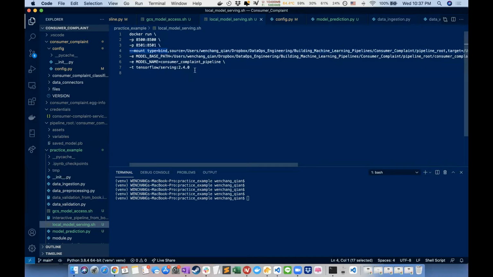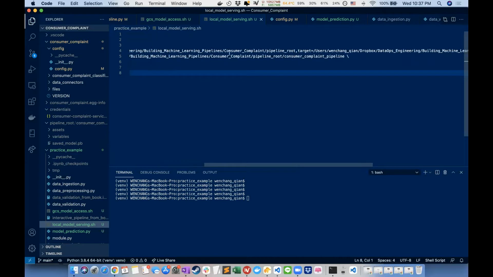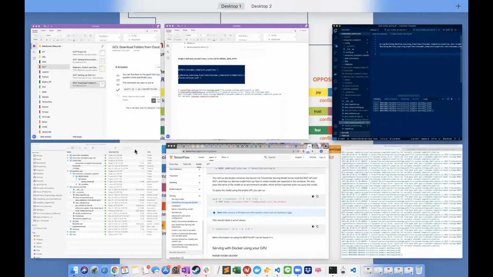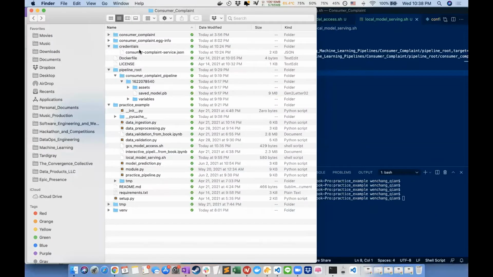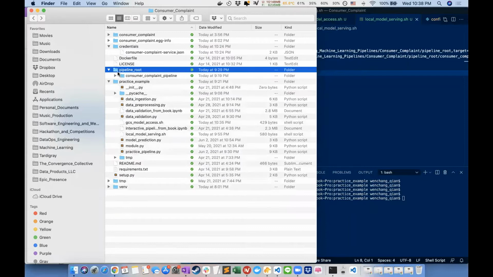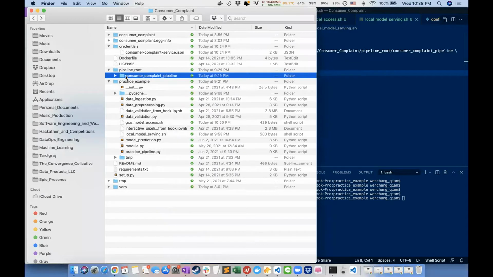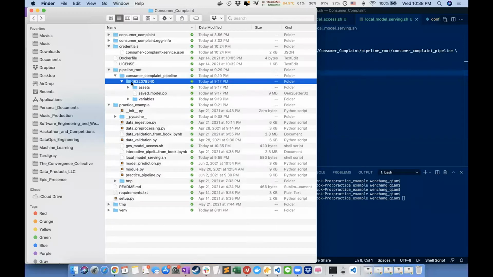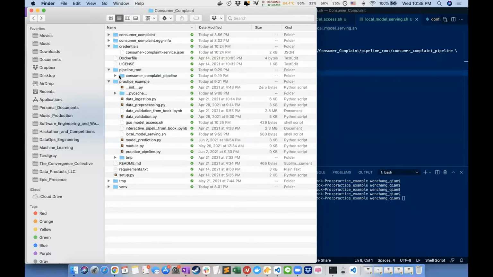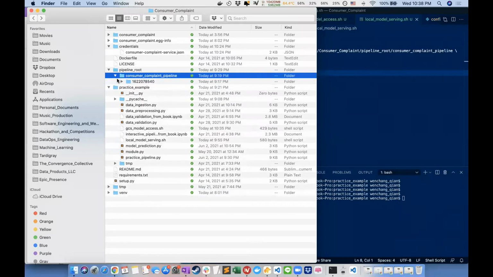So you need to have a mount type as bind and your source needs to be, the way I structure this, under consumer complaint, the source is the pipeline root. So that's the source, and then you have to target to this level. I figured that this is actually the model name. So make sure you know this is the model name rather than this. You never refer to a model as its version, but the model name is always this, one parent directory on top of that.